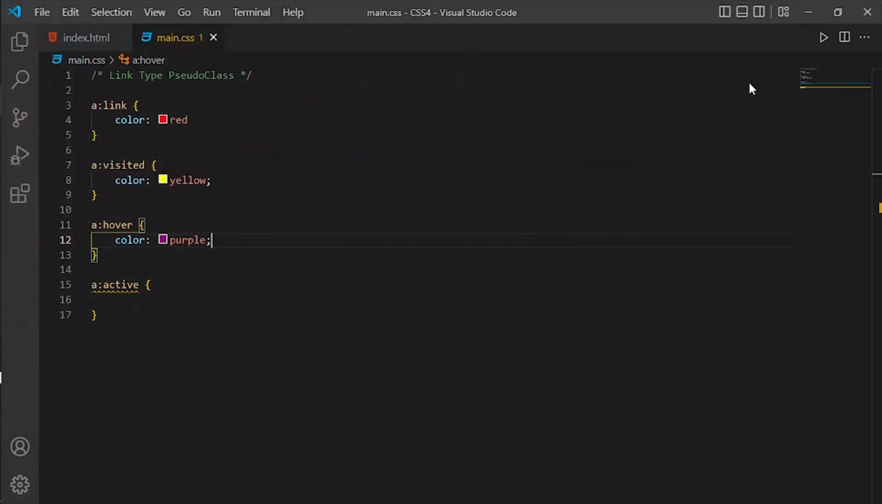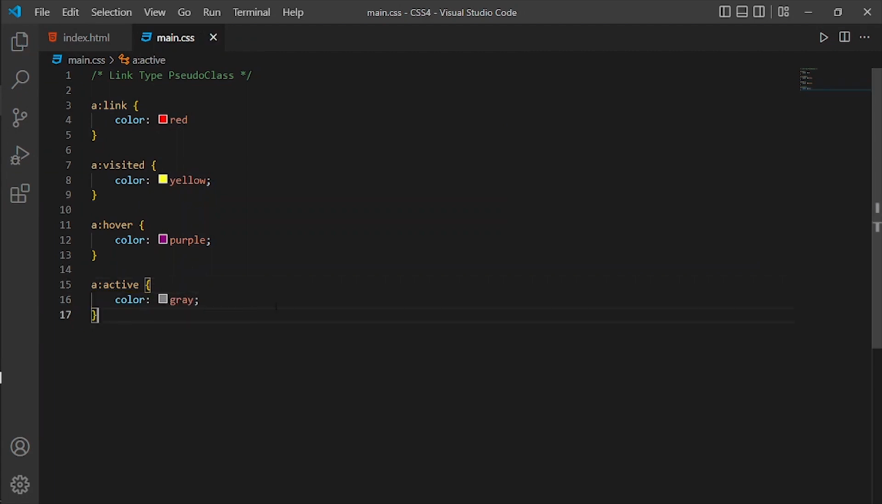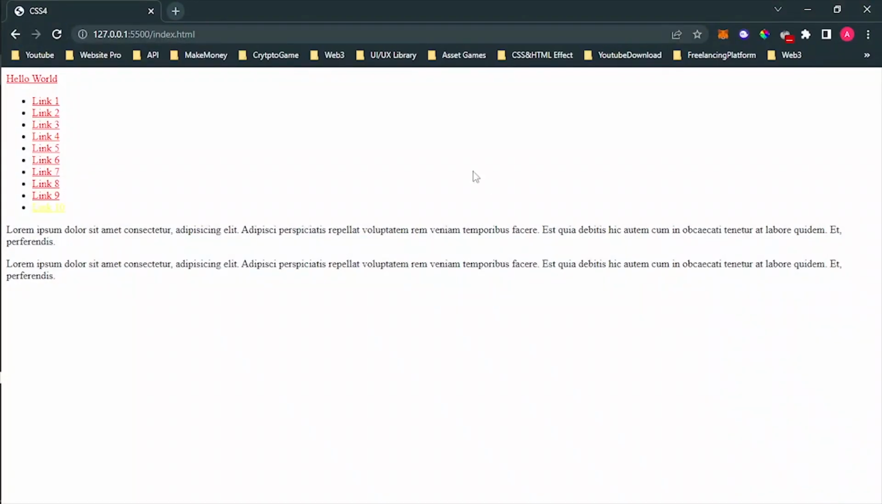Next, we will have this active pseudo class. This active pseudo class will apply whenever we click the link. For example, some active anchor tag will have color equal to green or gray. Now let's see in the website. To see it clearly, we can click and then hold it. Click. Now as you can see, the color is changing to green. This is made by the active pseudo class.